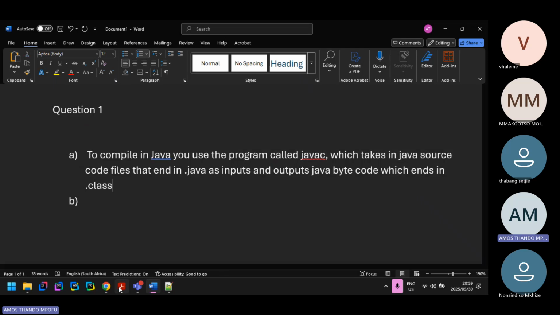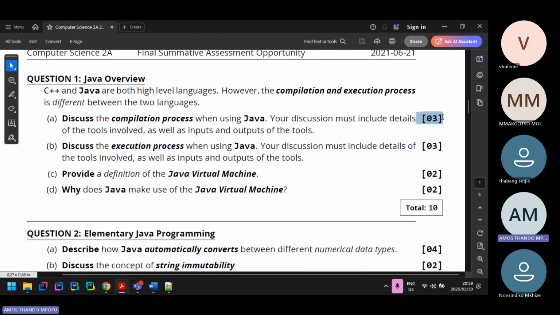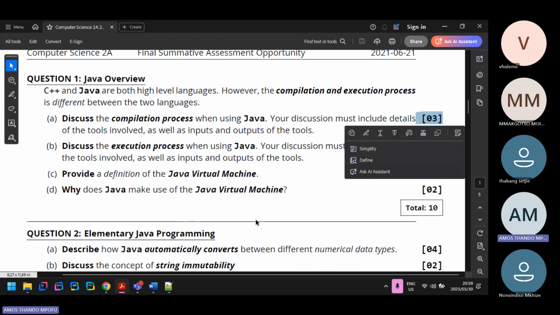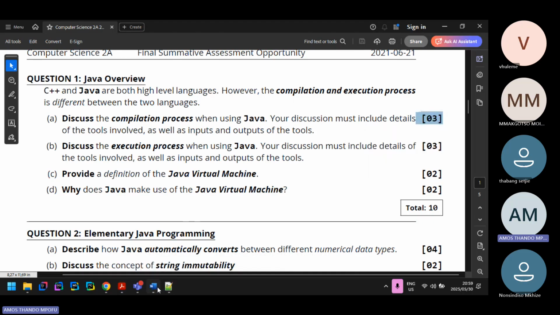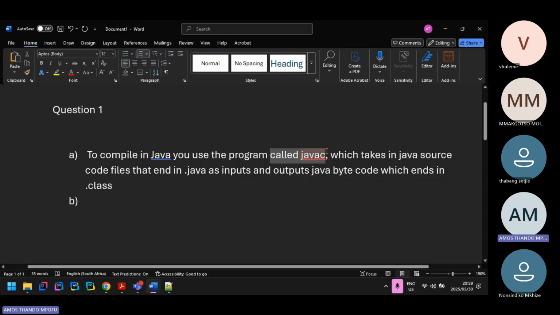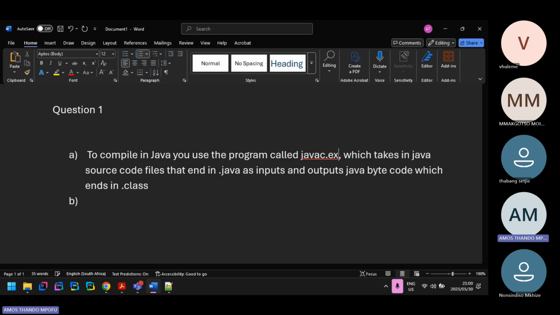You might ask yourself, this is small for 3 marks. Like I said, they choose where to put the ticks, those marks. So they're going to look at things like you said that this is a program. You understand it's a program. That's number one. And you know what it's called, Java C. You don't have to say Java C.exe.